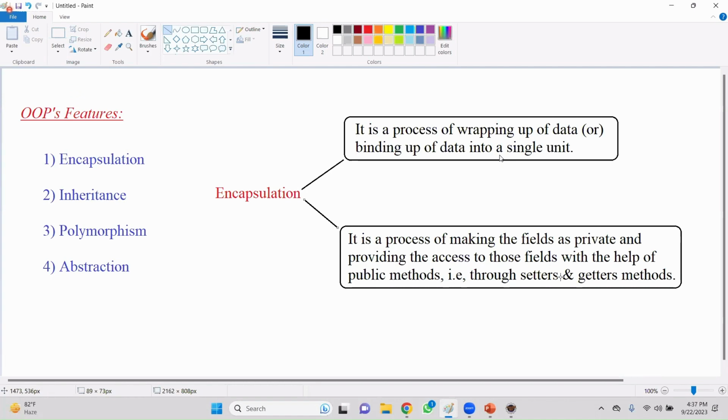The second one is the programmatic definition. Only the people who have worked with encapsulation will be able to say this definition and understand it. So let me try to explain it. Why are we supposed to make the fields private, how are you going to provide access to those fields with the help of public methods, and what are these setters and getters methods? All of this we are going to discuss right now.